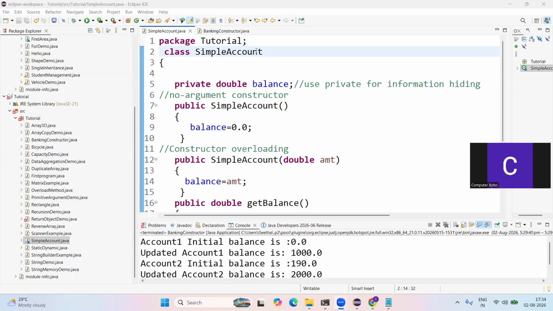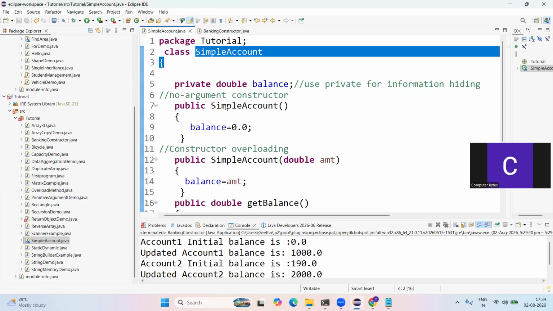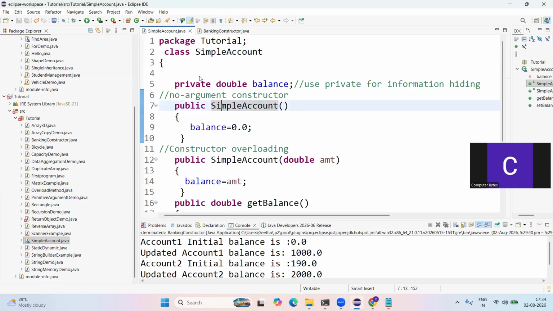Hello everybody. Today in this video we are going to see the constructor overloading concept. What do you mean by constructor? It has the same name as the class name and is used to initialize the fields available inside the class.